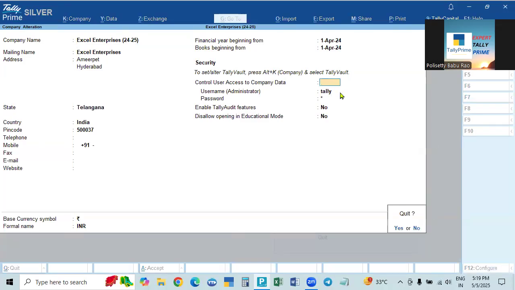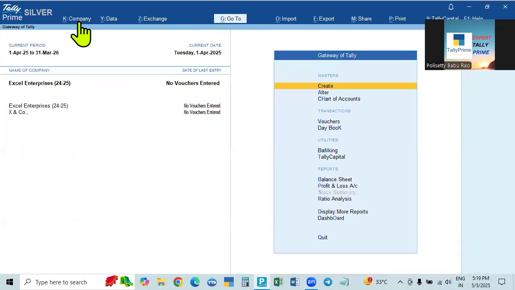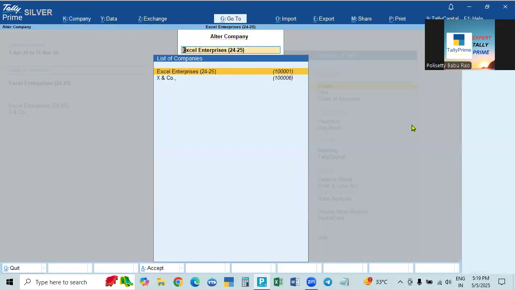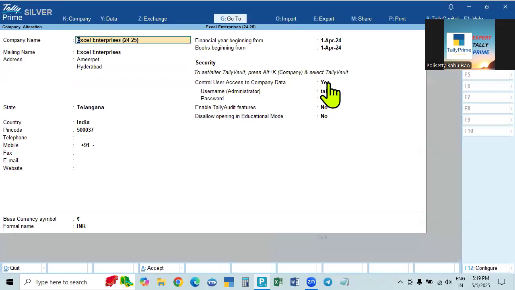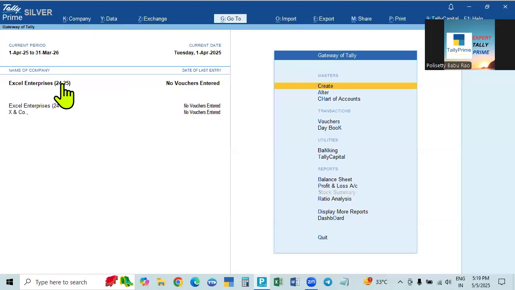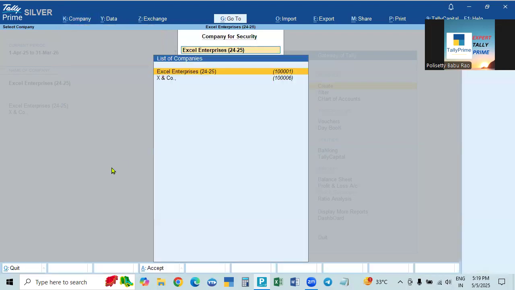Now, here we made this, we completed this. The same thing we can do in the case of an existing company, so this is the existing company. For this existing company, we can make the setting, that is, we can provide the username and password, you can set up here. Or in the case of an existing company, go to Alt K, company menu, go to this one, here also, select, here also, already we have set up.